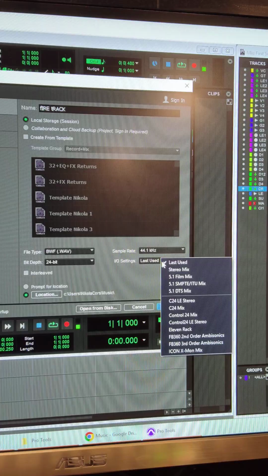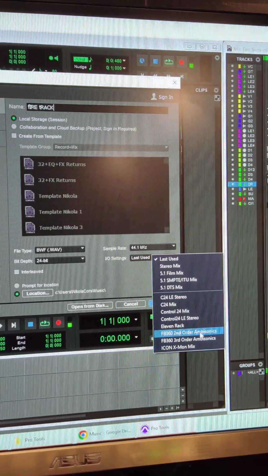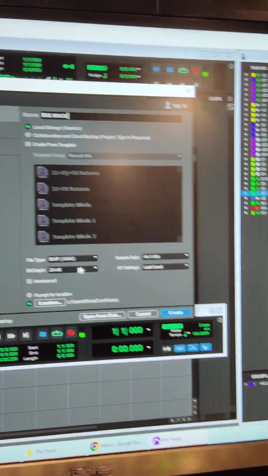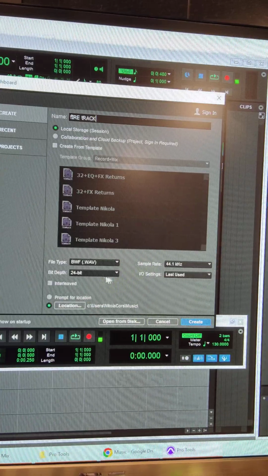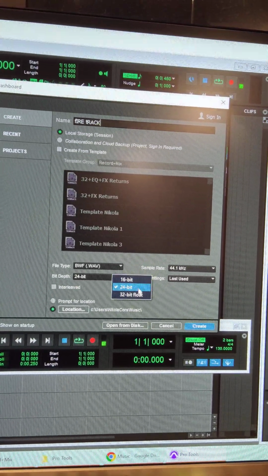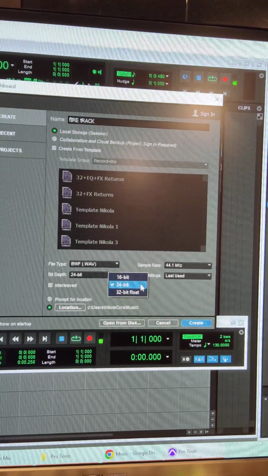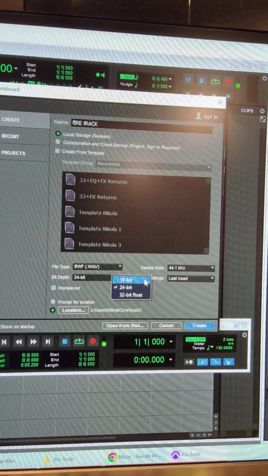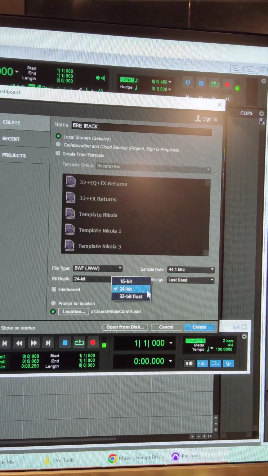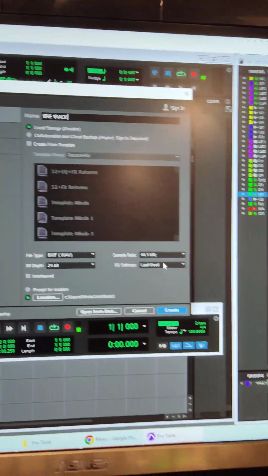I/O settings, input output. I don't know what this is. Just go with last used, whatever. And now the only two settings you have are these two. So this is the bit depth. They're all good. I'm guessing just use 24. I don't know. I'm a computer engineer, and I don't see anything wrong with 16-bit, 24-bit, or 32-bit float. I don't see anything wrong with any of them. So just stick with the default 24-bit.